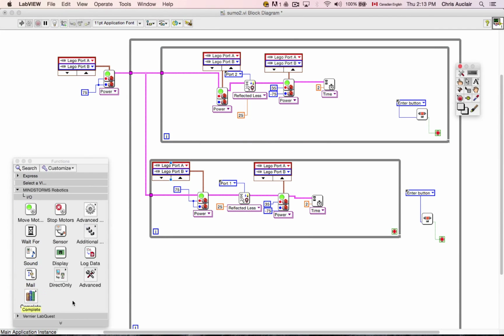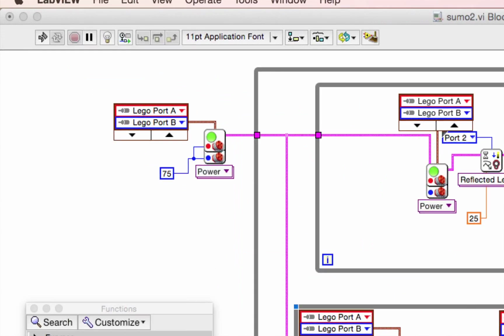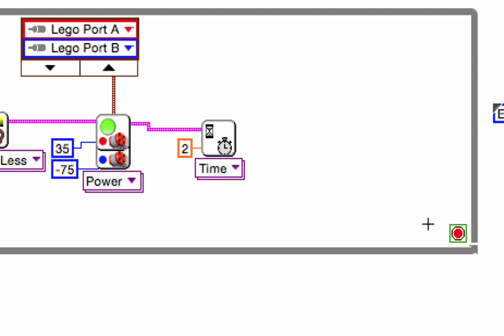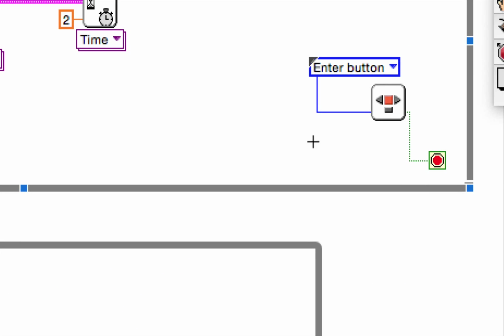Now, one last thing that I need to do is to add the end command. You'll notice that there's a broken arrow up here for my list errors. And that's because I did not end the loop. The loop needs to know when to terminate. And you notice up here I had put the end button and all that.